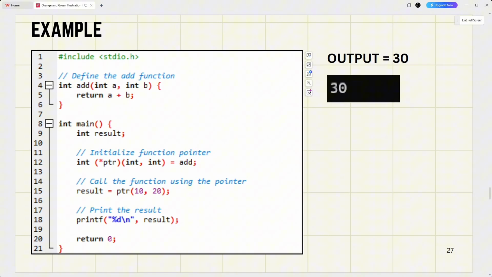So here the pointer is pointing to the function add as we declared at the top, and then we print the result, and finally the result will be 30.